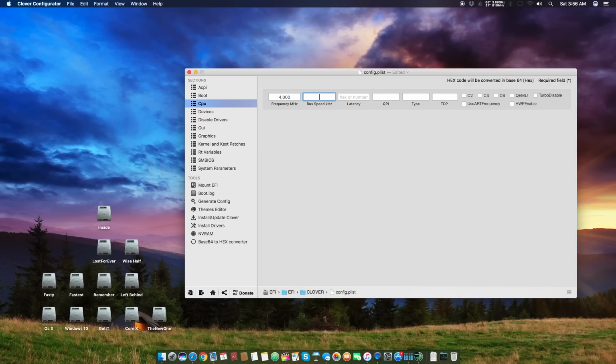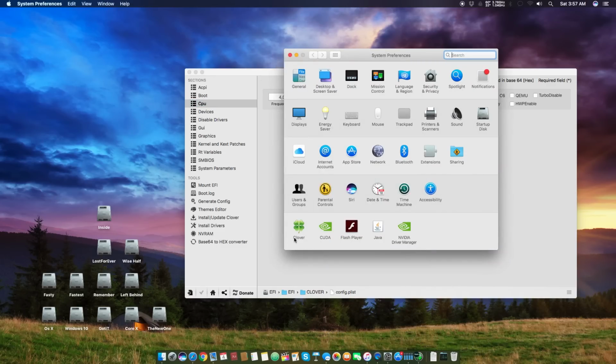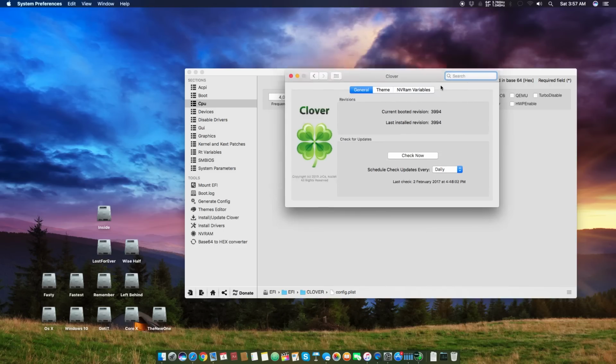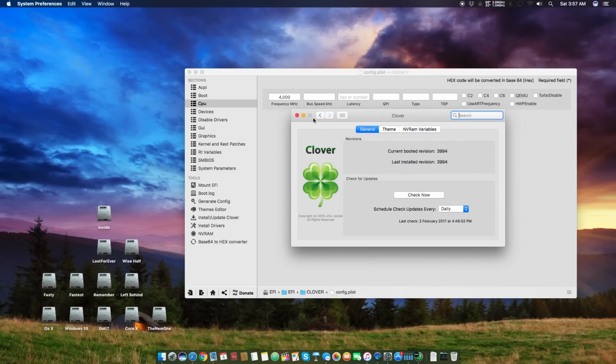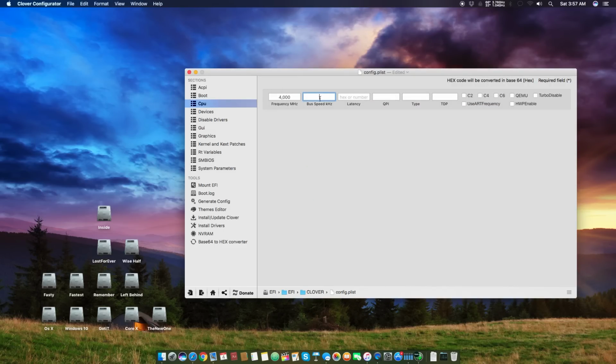If you know about the bus speed of the CPU, that will be easy to understand. Basically, the bus speed is the CPU's connection with the north bridge of the motherboard and its relationship with the CPU and the memory. It varies, with values like 100 megahertz, which would be 100,000 kilohertz. For the latest Clover Configurator, for example a version equivalent to 3994 or later, you don't really need to mention these values here.